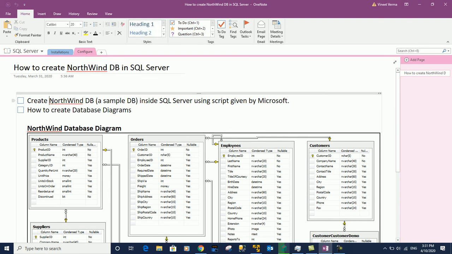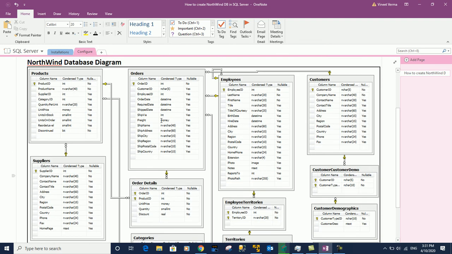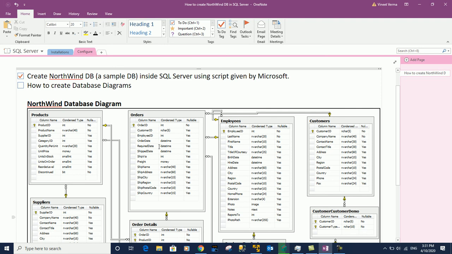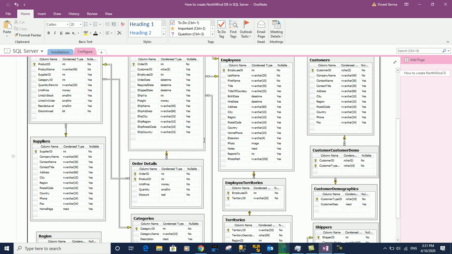Okay, so we are done with this step, creating NorthWind DB, which is a sample DB inside SQL Server using the script given by Microsoft. The second step is you can create a database diagram which basically shows the entity relationship diagram showing the relationship between various tables. And this is the diagram for the NorthWind database, and it has 13 tables which are related to each other in some way.